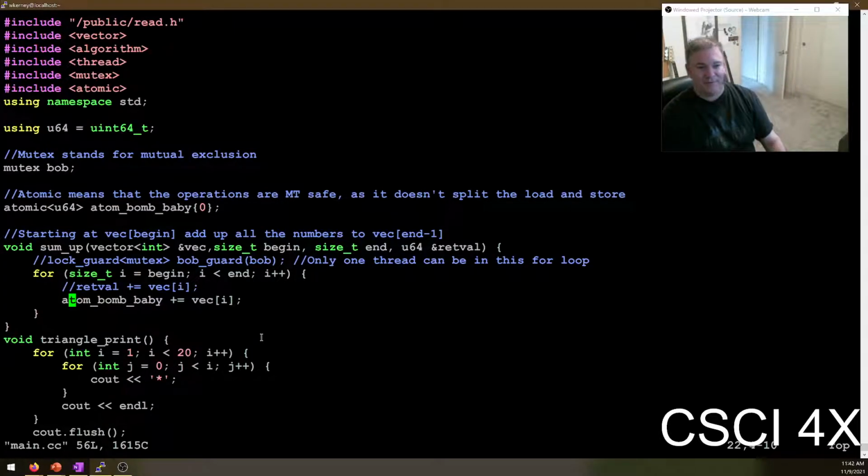Disappointing. So, with atomics, you can have both threads reading and writing to the same thing. But, I don't know. It's 300% slower.